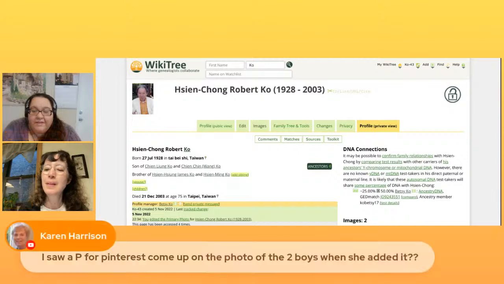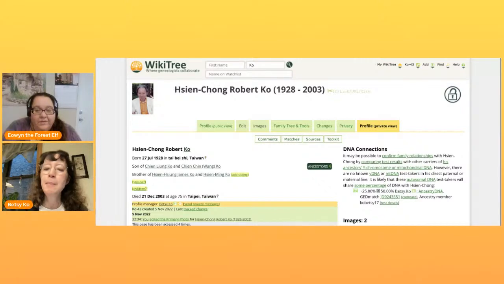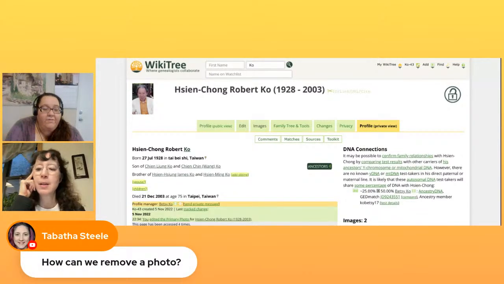She says, I saw a P for Pinterest come up on the photo of the two guys when she added it. That may just be because I have the Pinterest browser extension on my computer, so that whenever my computer sees a photo, it gives me that option to save it to one of my Pinterest pages. So. Tabitha asked, how can we remove a photo?